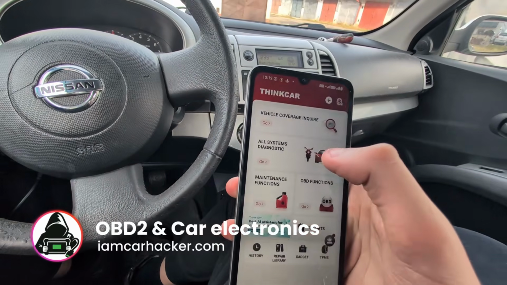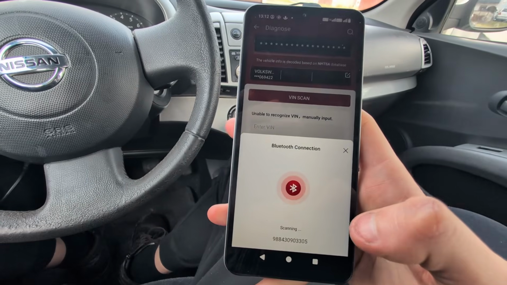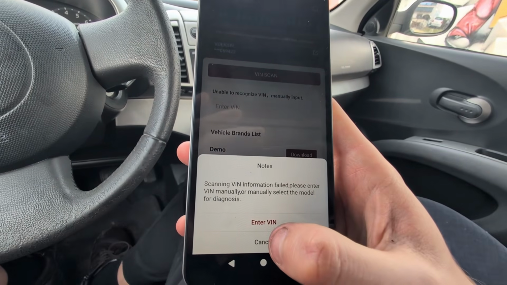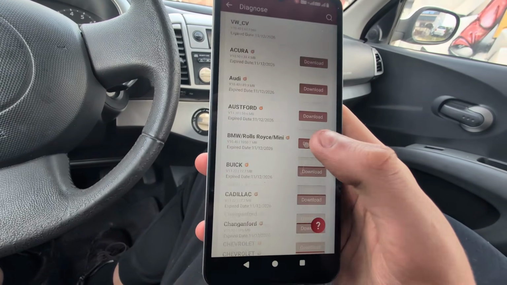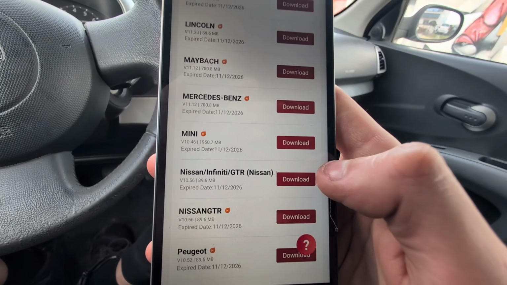Thinkdiag Plus app, all system diagnostics. And we can try doing this auto scan if it can detect my car automatically. Scanning VIN information failed. Okay, so it wasn't able to detect automatically my car make. So let's just select Nissan. Okay, but I don't even have Nissan software downloaded.